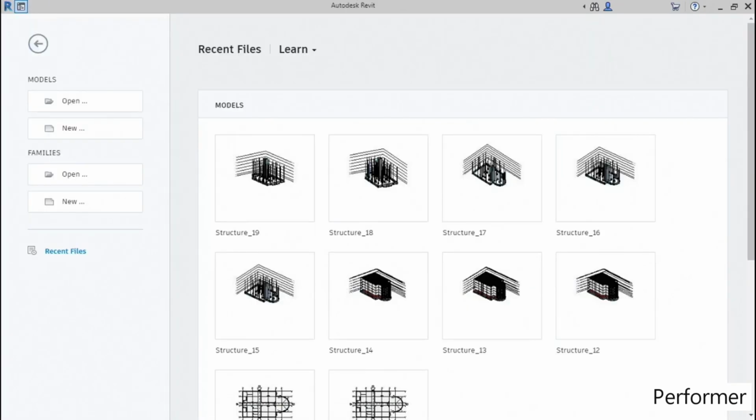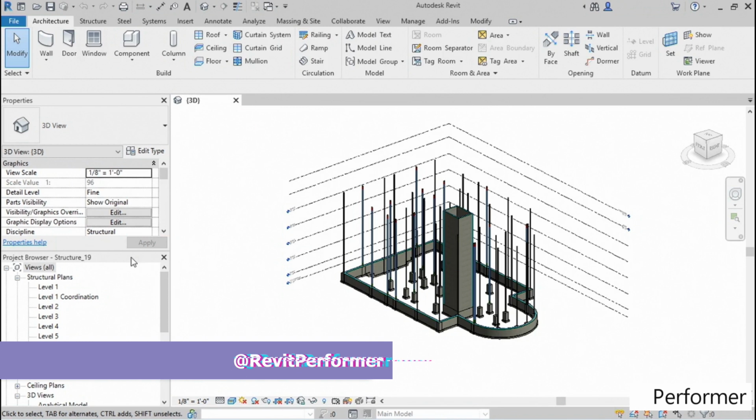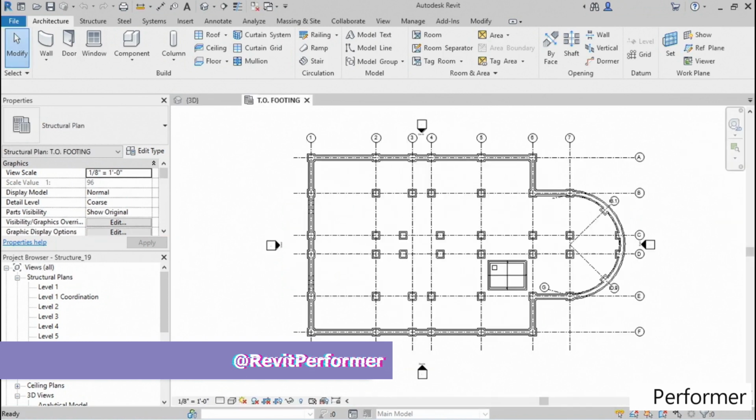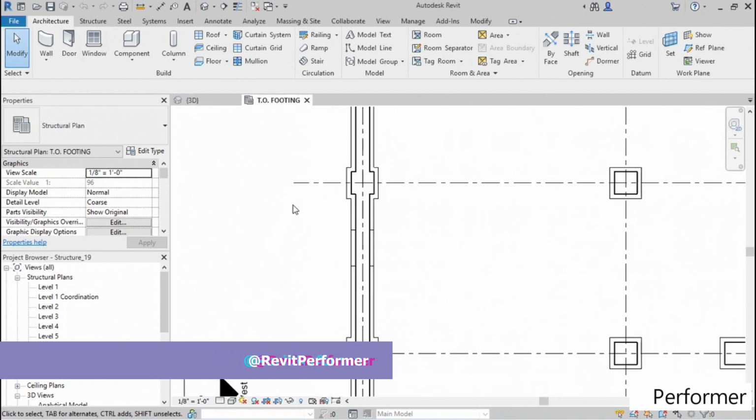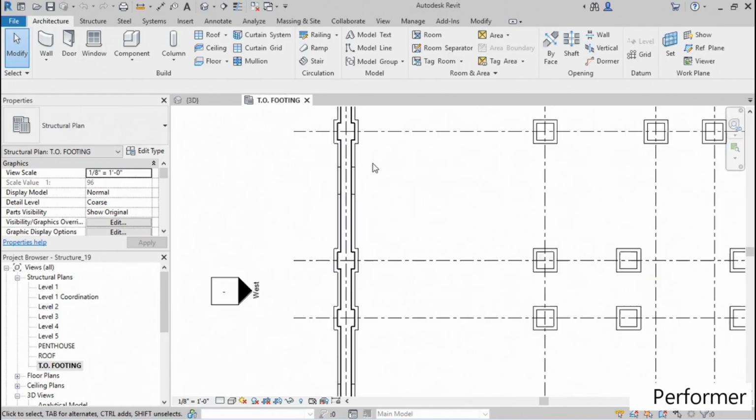I love it when I can tag some things such as a spot elevation and have that elevation be accurate no matter what I do with the model. Let's open up structure 19. Let's go down to our top of footing level. Send it to here. Notice that we have a bunch of steps that are going down. It's cool. We know that. But let's throw some spot elevations on it.